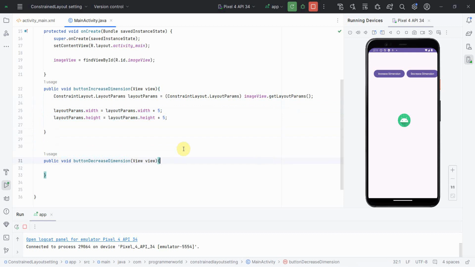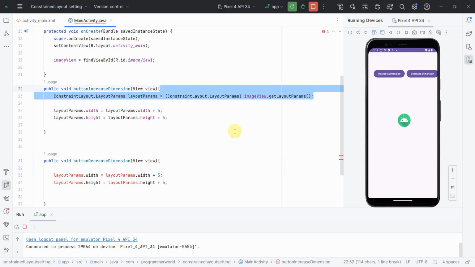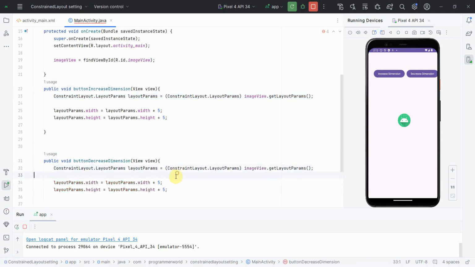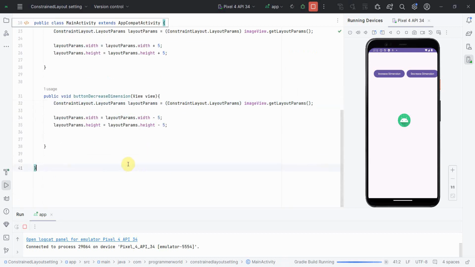And I'll do the same thing here in the decrease part. The only thing is, instead of, okay, I think I should have copied this part as well. Control C, Control V, and instead of increasing it by 5, I'll do subtraction by 5 dp. So that's all. Let me rerun the code and see what happens, whether it works or not.